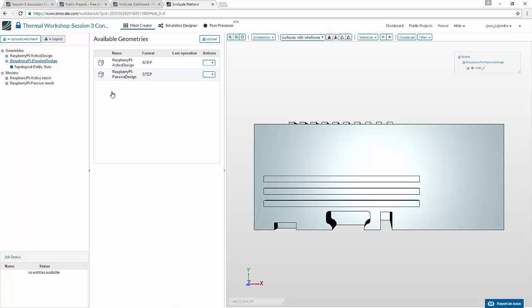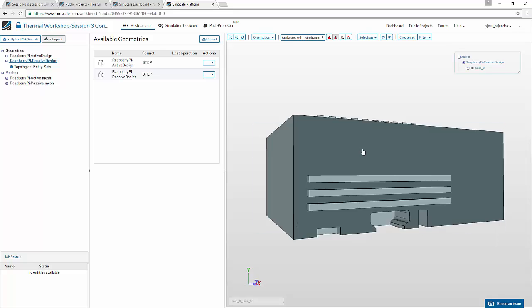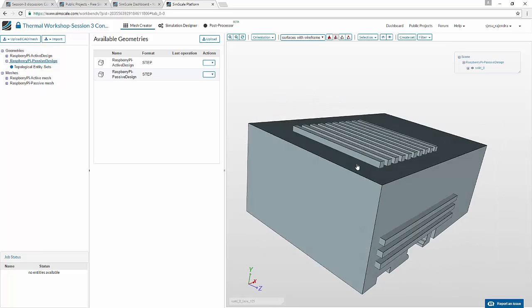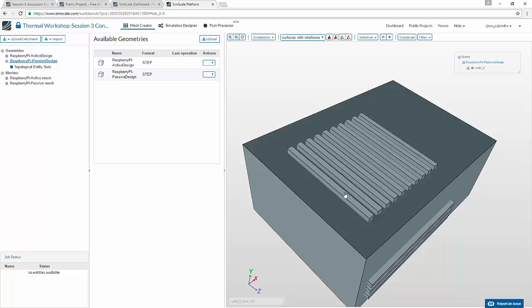Now we have the geometry. This is for the natural convection case where we have the passive vents. These are the vents.